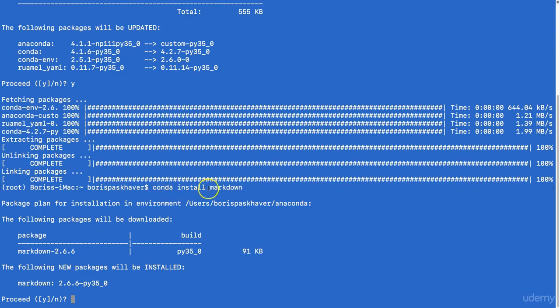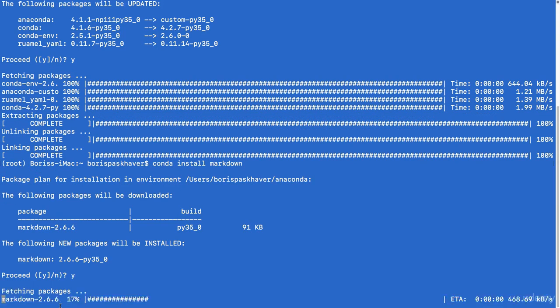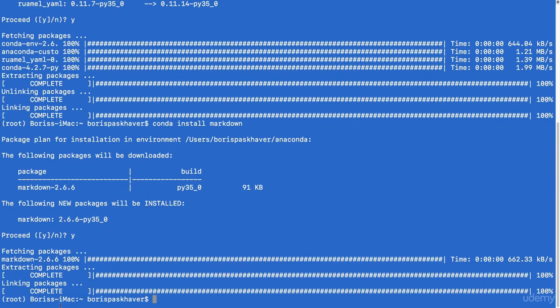So you can see here I've requested a library called Markdown, which we use for rendering text within our Jupyter Notebook. And you can see it says the following new packages will be installed. So it's currently not part of my Anaconda folder. Here is the version that's going to be installed. It's not dependent on anything. Here I have my proceed prompt, so I'm going to enter Y, click enter, and then it's going to install it for me. So this is the same process that you should follow.